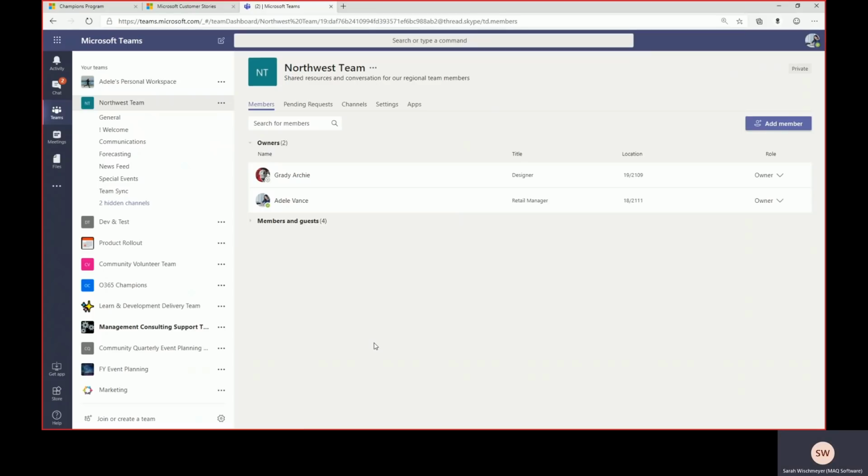Have more than one owner. It's always great to have a backup, somebody who can manage. Yes, IT is a back door. They can help you get in and fix things in case you lock yourself out, but it's still great to have someone on the front end who can manage these owner tasks. So have a second owner. Another tip and trick is that you cannot have zero owners. So if Grady left, then Adele would not be able to leave automatically.